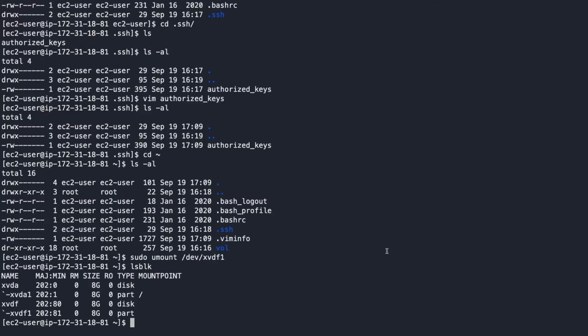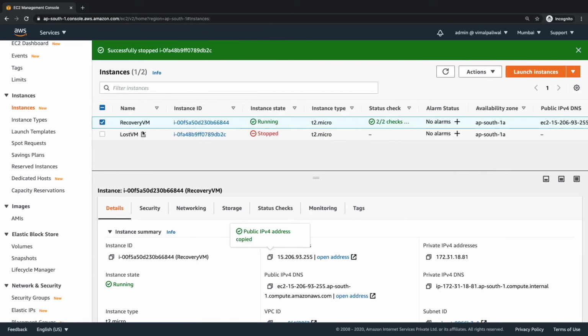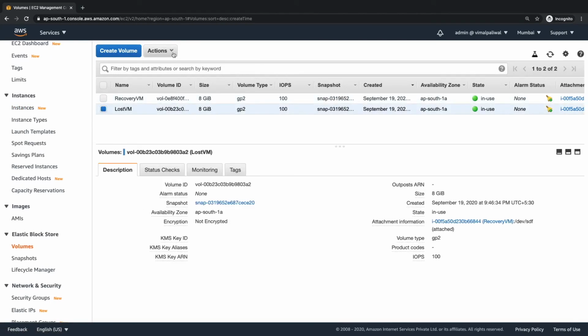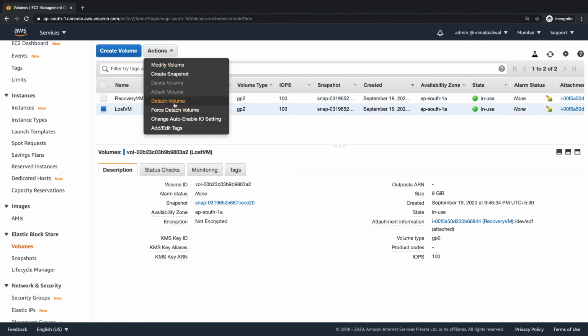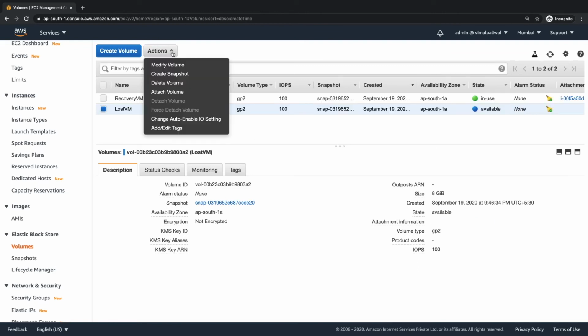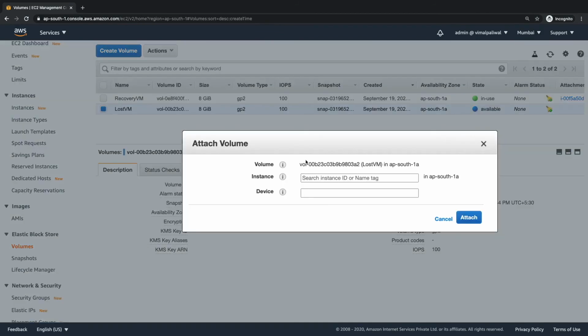Now I'll switch back to my EC2 console where I have my lost VM still stopped. Now what I need to do is go back to the volumes page. I need to detach the lost VM volume, which I attached to the recovery VM for adding the new demo key in there. So I'll click on detach volume. It will just take a few seconds. And it has been detached.